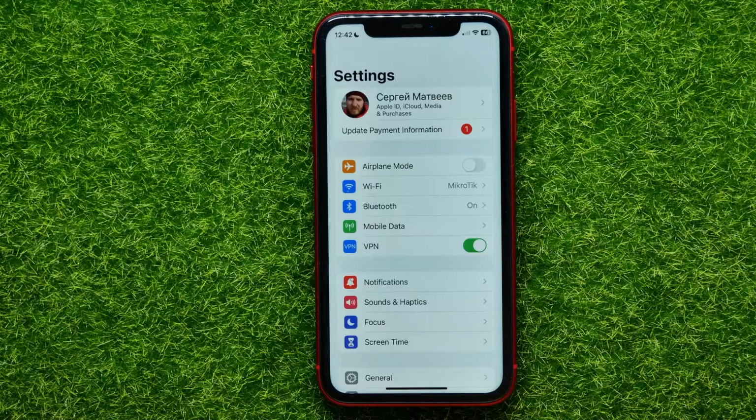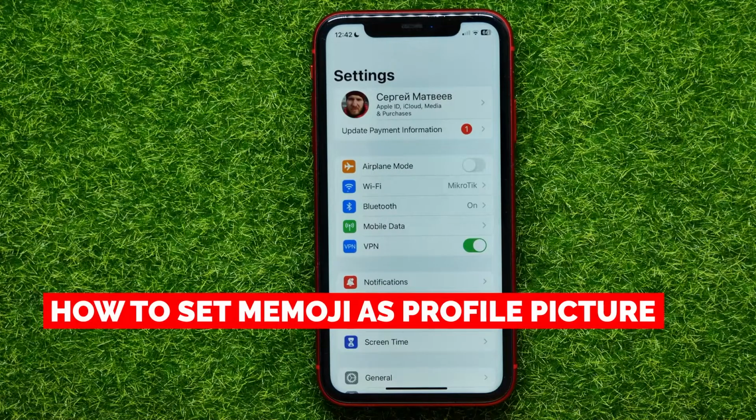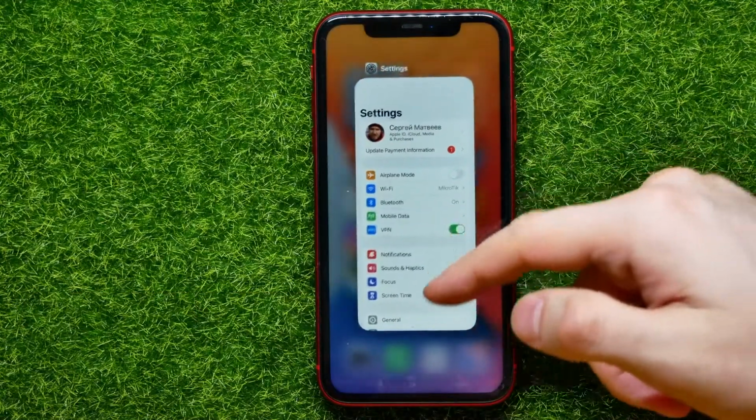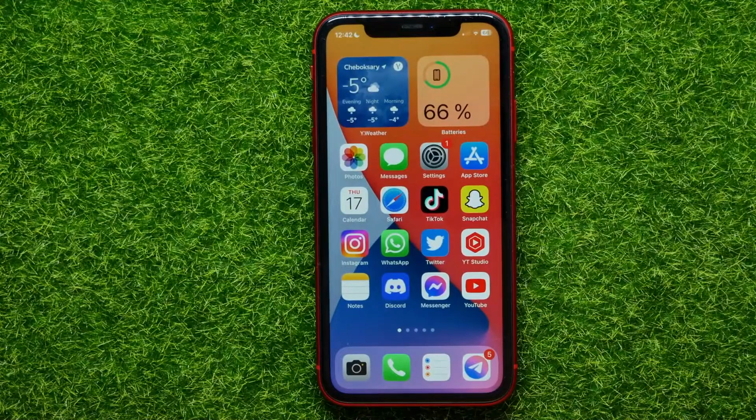In this video, I'm going to show you how to set Memoji as a profile picture on your iPhone. That is quite simple and easy to do, so let's begin.